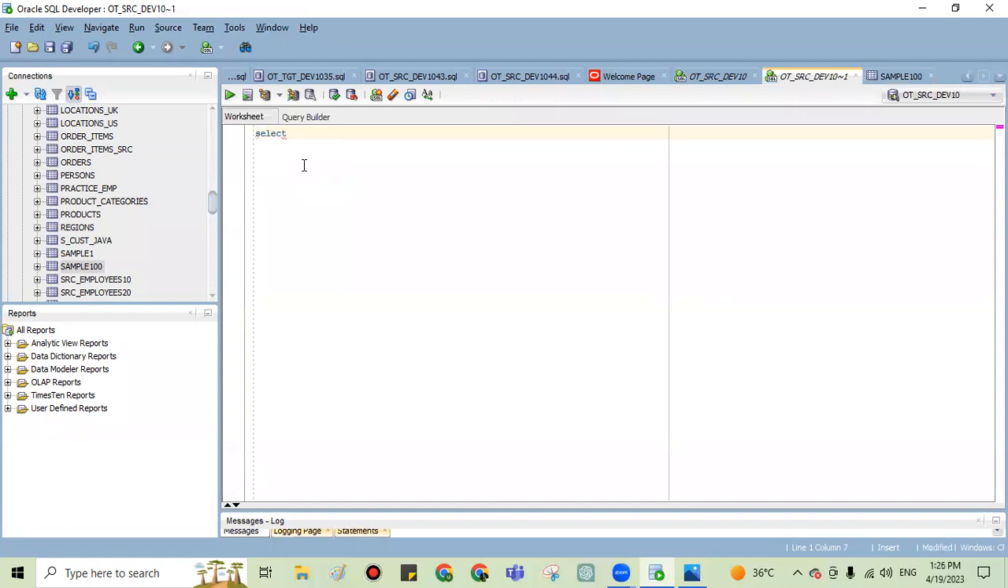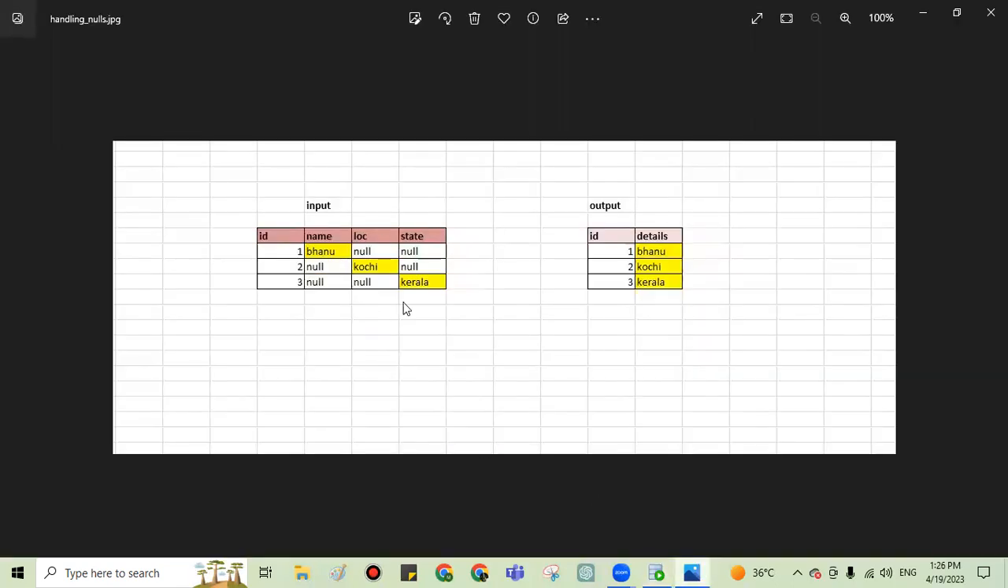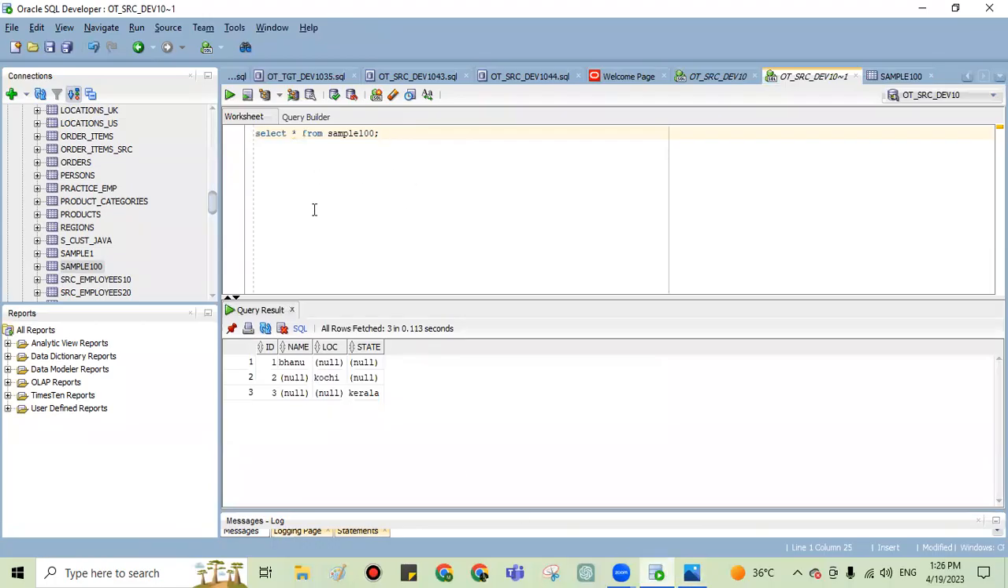Now let's see. Select star from sample 100. Let's see whether the table is created. Okay. Now, based on this table, how to handle these nulls?